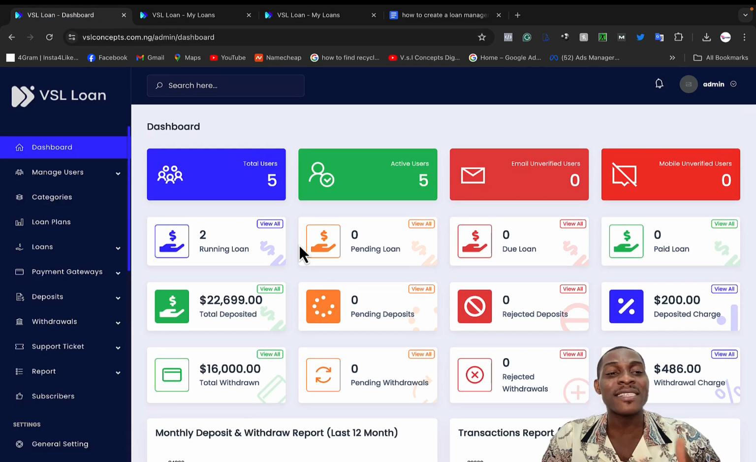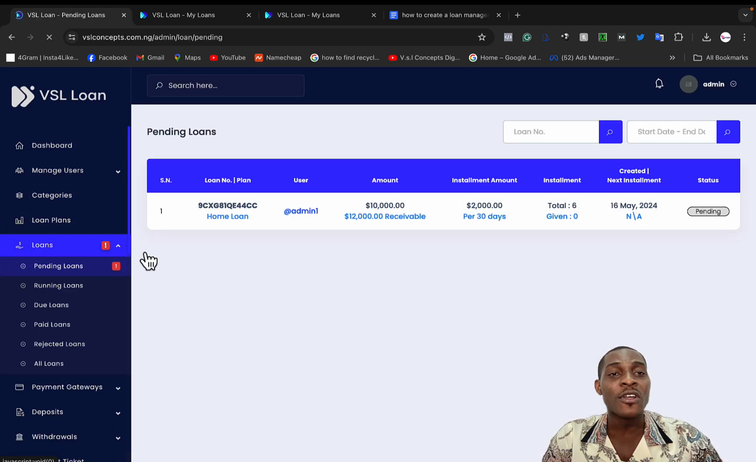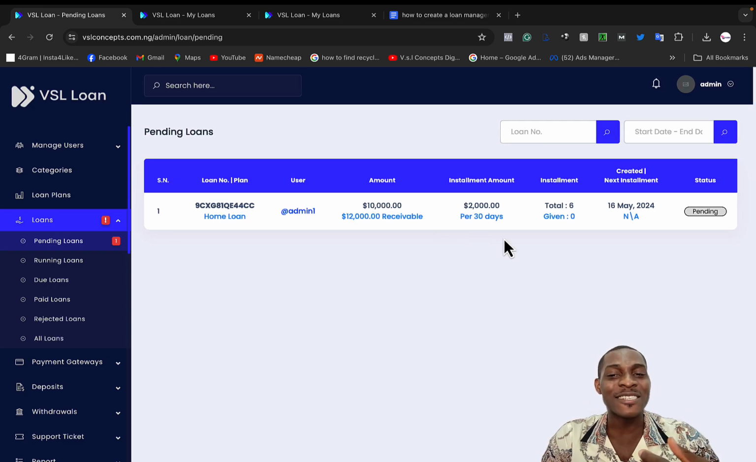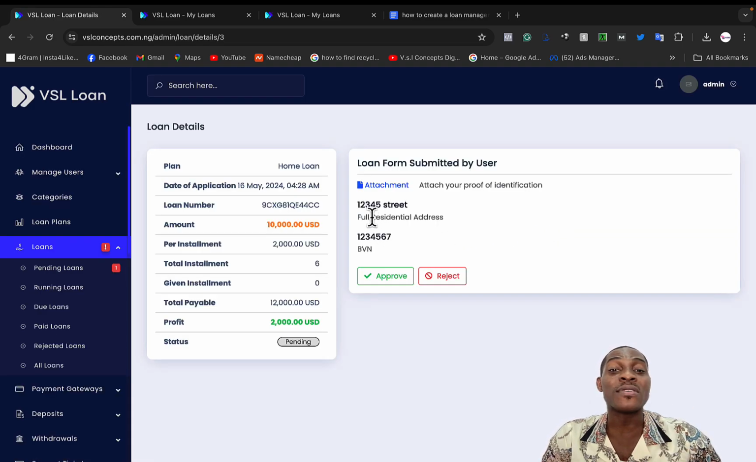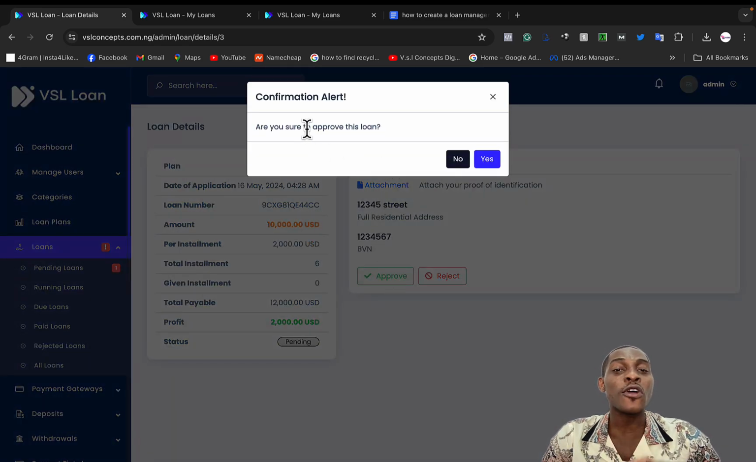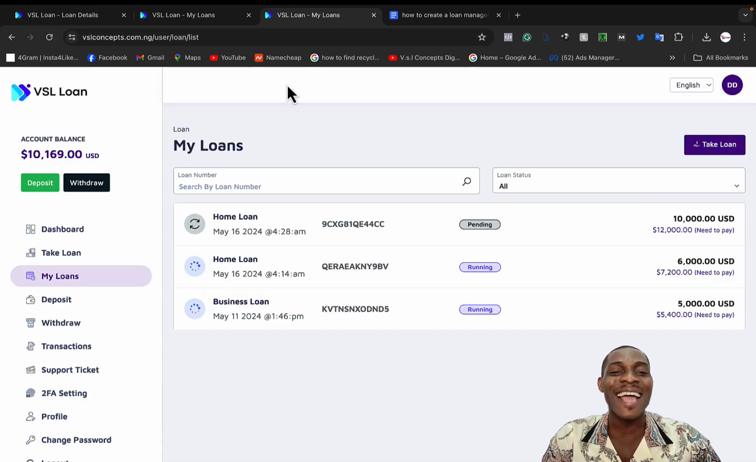Now the admin, which is you, must have received a request. Once you log into the admin section, you go over to active loans, then go over to pending loans. You are going to see the request of this user saying that he wants a loan of $10,000. Now, what's the next thing to do? Scroll to the side and click on details. You will now be able to see the loan and then approve the loan. Now, are you sure to approve this loan? Click on yes. Now, once you click on yes, automatically that loan is approved.